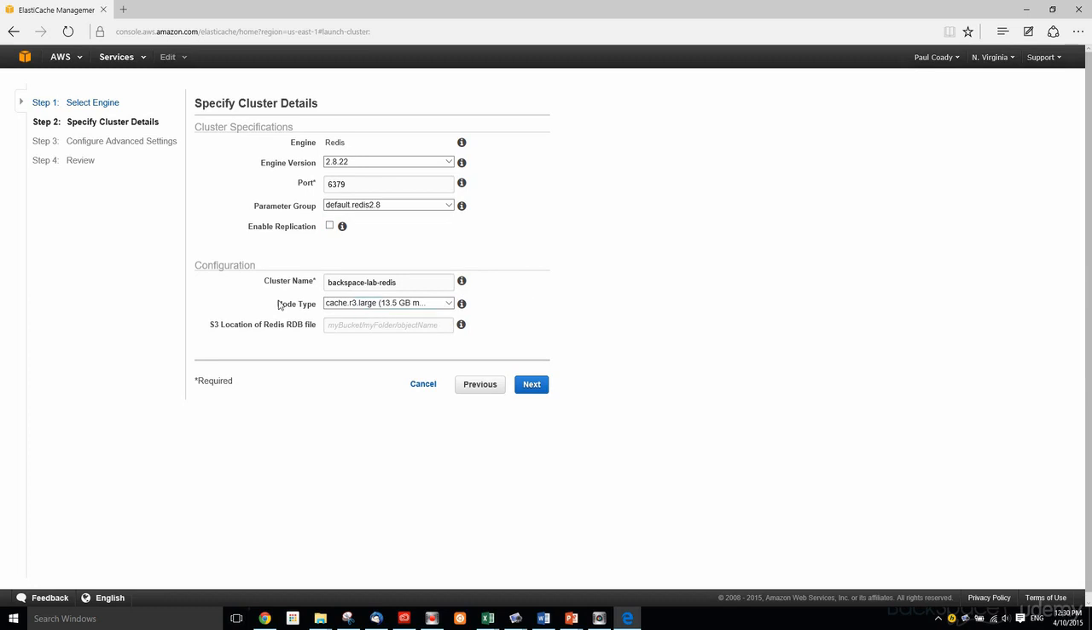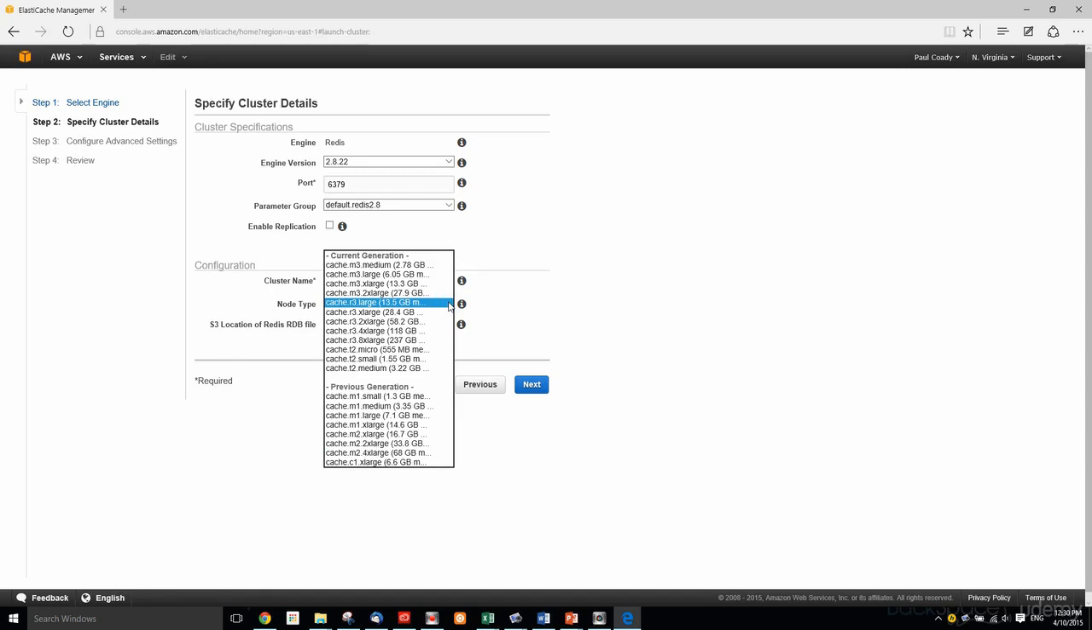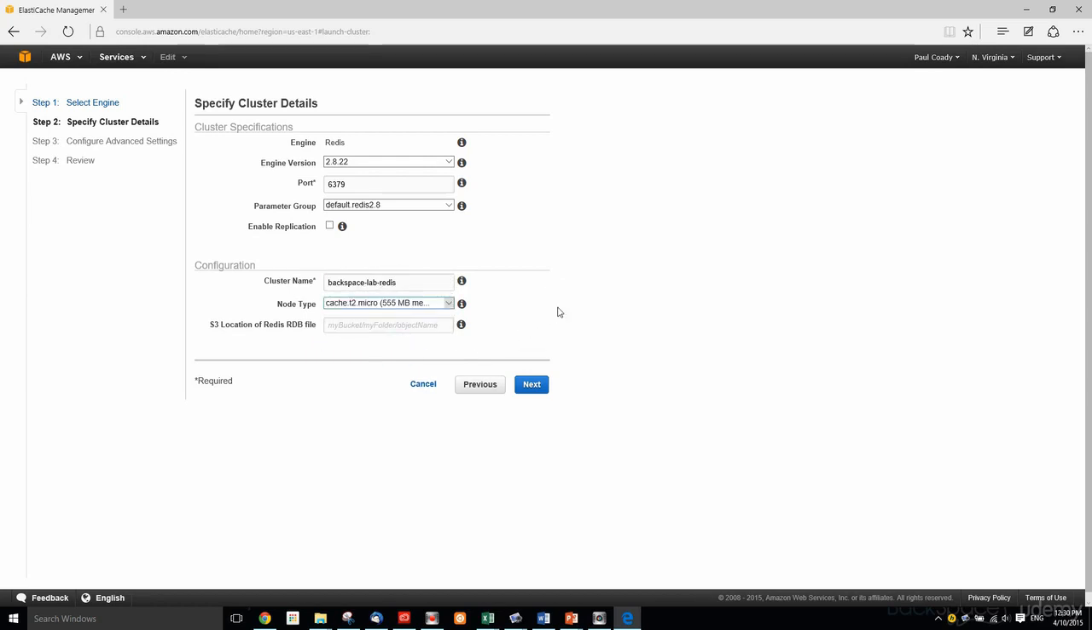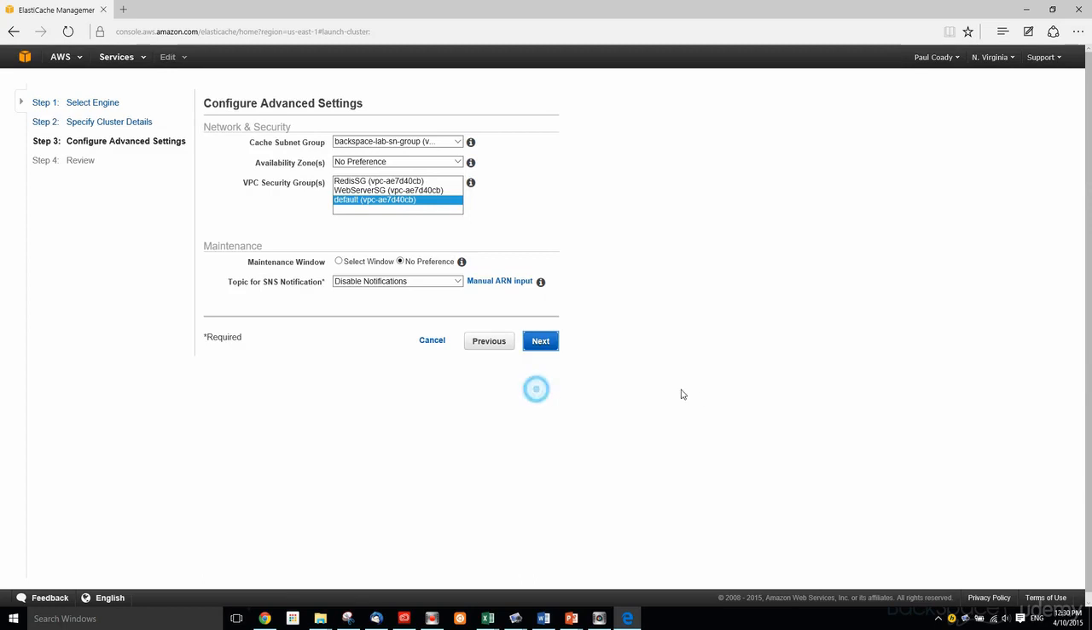Okay, so by default, it comes up with a large instance. So for a lab, we don't want that. We don't want to get a big bill at the end of the month. So we'll jump down to a T2 micro, which seems a little bit more suitable for us. We'll leave the S3 location of our Redis RDB file empty. So click on Next.